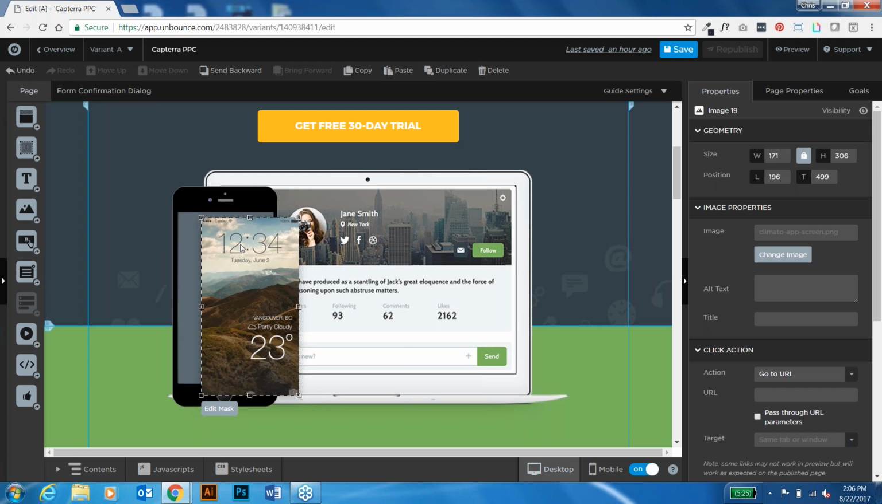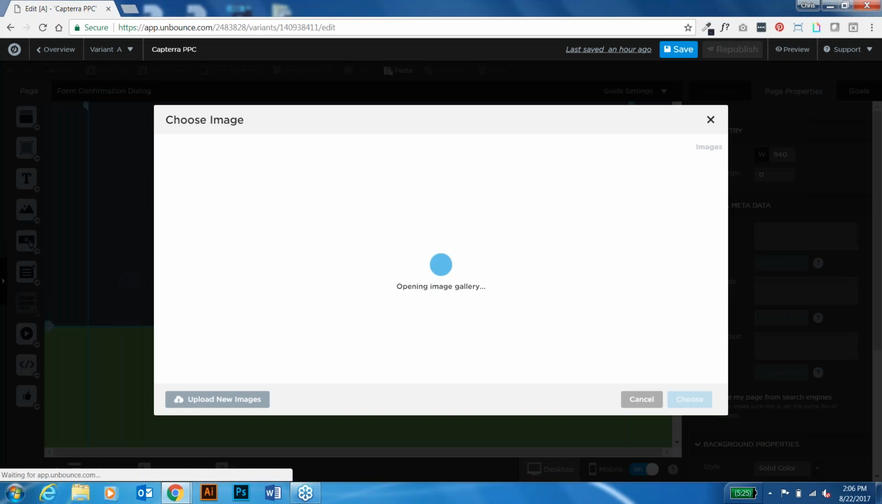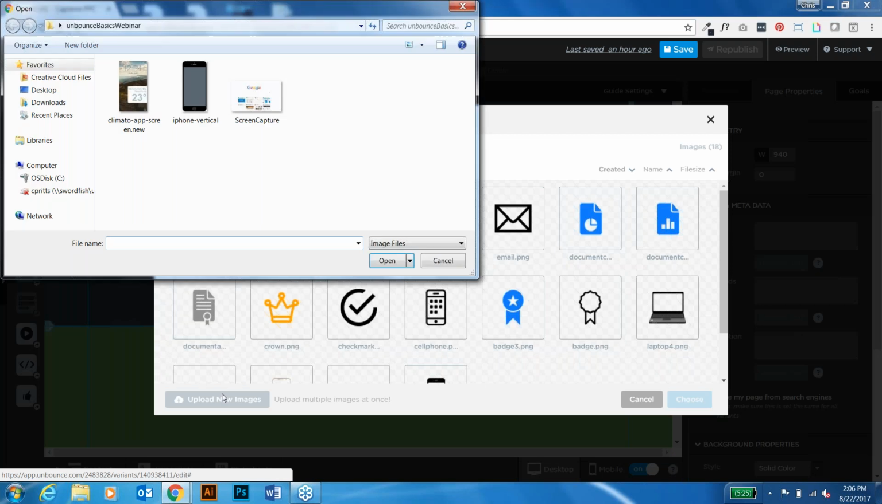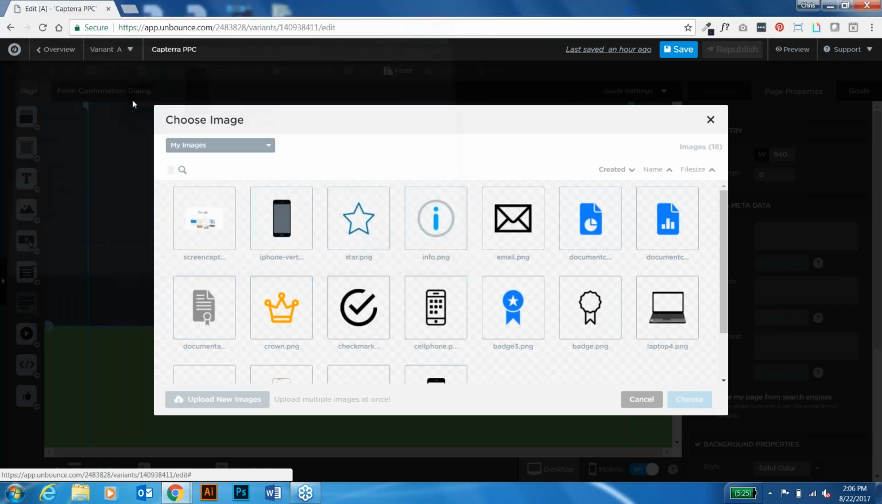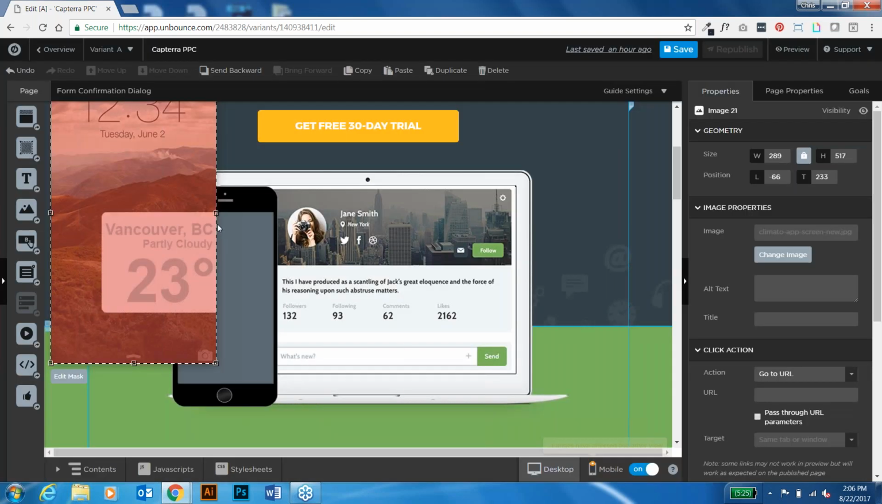So what I'm going to do is select the image of the screenshot and delete it, and then I'm going to add a new image on top. To add images, you go over to this bar here, and then you click and hold on image, and then just drag it onto the page. I'm going to be uploading a new image, so I'm going to click down here, navigate to the folder, and then double-click the image to upload it. And then double-click again to select that image.